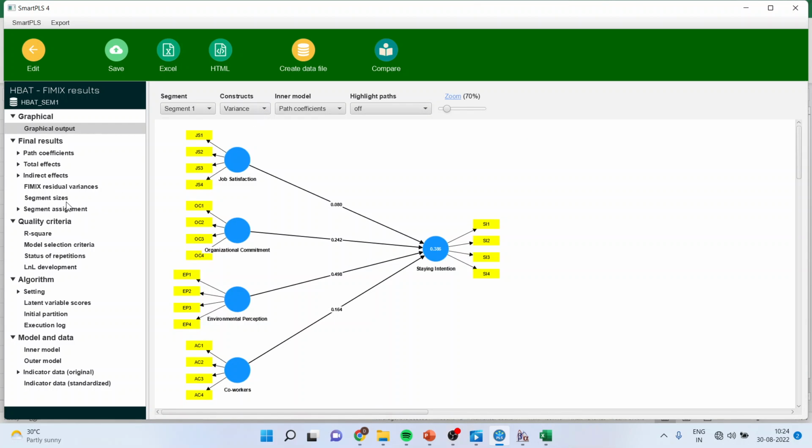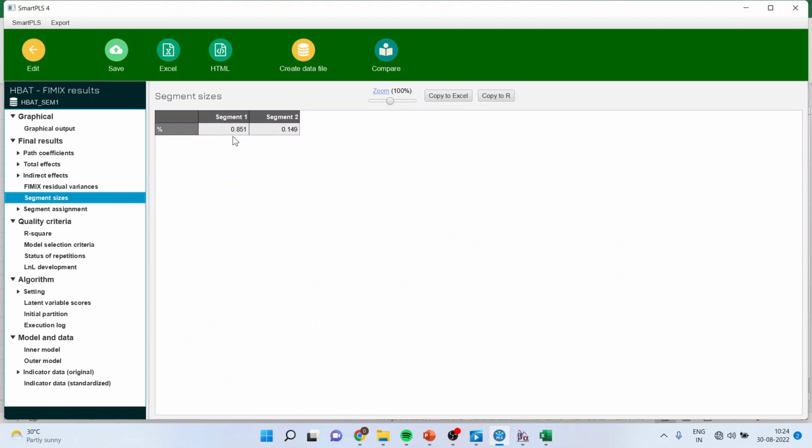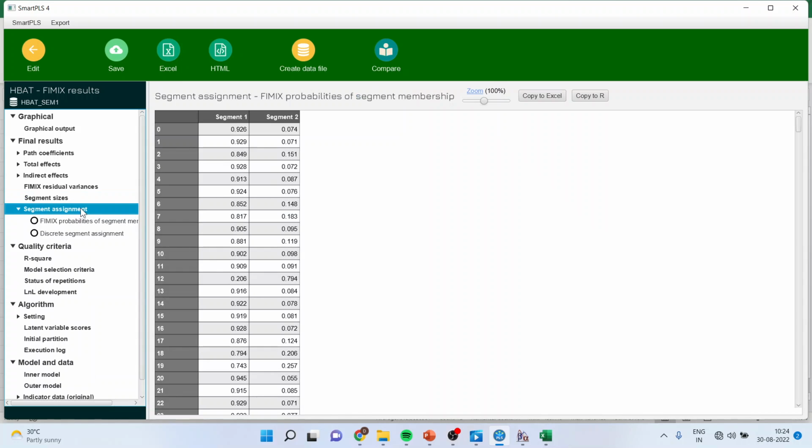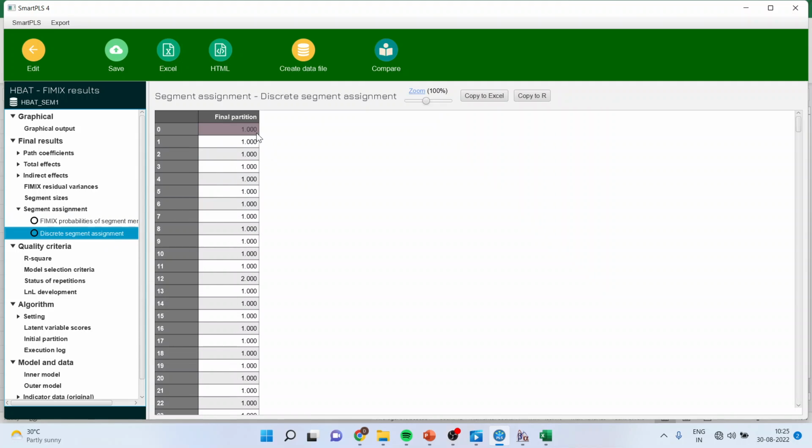Now you will go to segment sizes. Segment 1 is 0.851, that is the percentage. Segment assignment gives me the probabilities. That is, the first case, 92% probability it is in segment 1 and 7% probability it is in segment 2. The same thing you can confirm from discrete segment assignment. These probabilities will be converted into the assignments where the cases are. So these all are in the first segment and this is in the second segment.